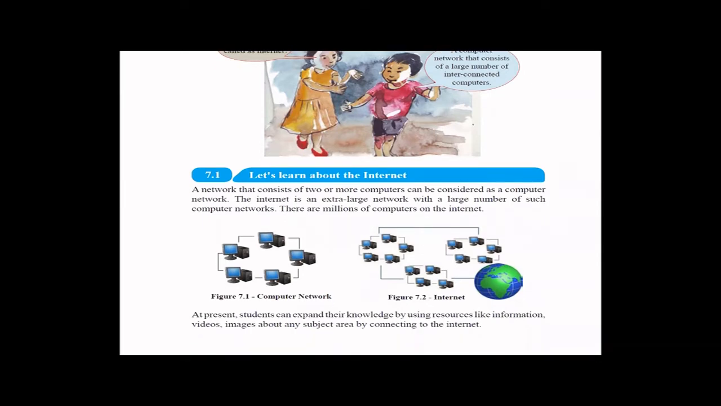That means it's the biggest network in the world, where you can find a large number of computers and computer networks. So it's the largest network in the world, right? In the internet, there are millions of computers because it is covering the whole world, right?